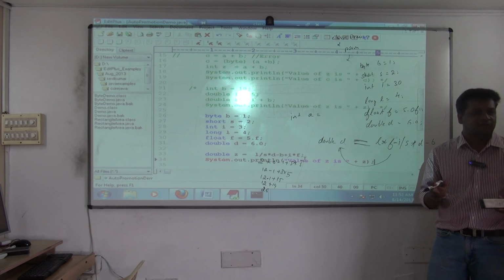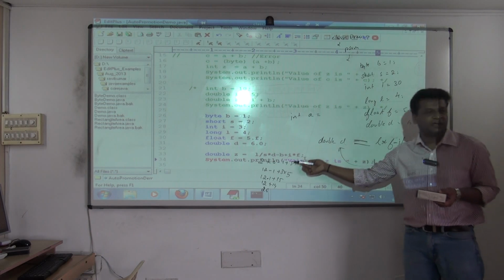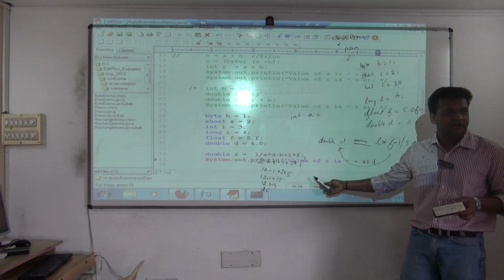Try to do long with float operation and just check it out. Small things, you will understand it, not a problem. But anyway, this is how the values are getting evaluated. Are you getting it now?